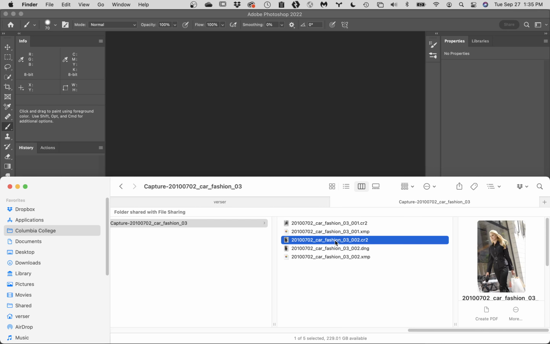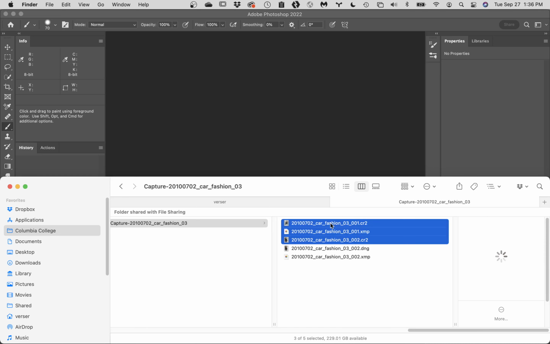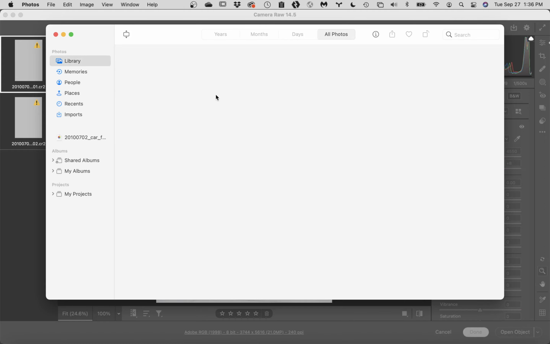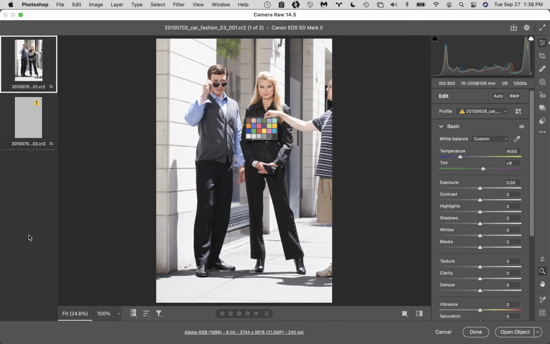Let me just check really quick. It is frame number 2. I want to open both of those at the same time. Now, you may have an XMP file in between the two. That part doesn't matter. So I'm going to just select all 3 of those and hit open. It will bring both of these into Camera Raw.